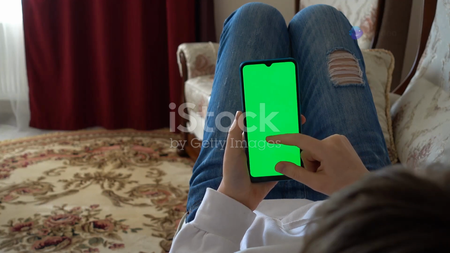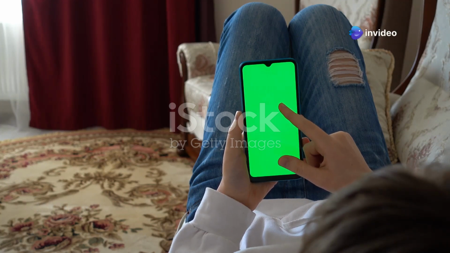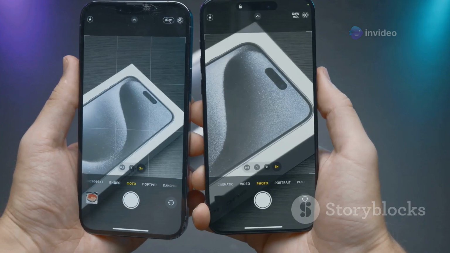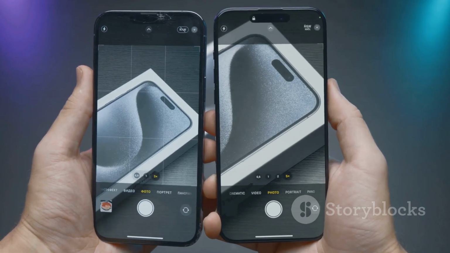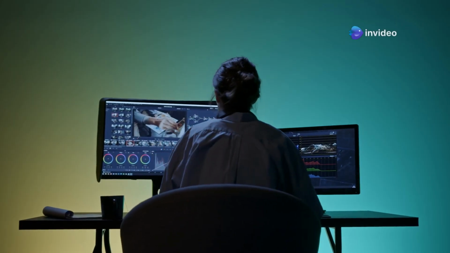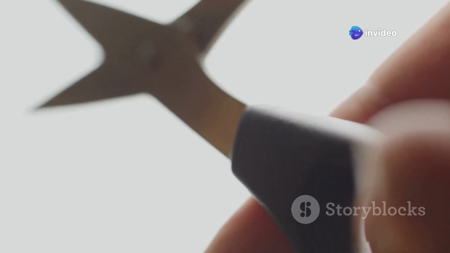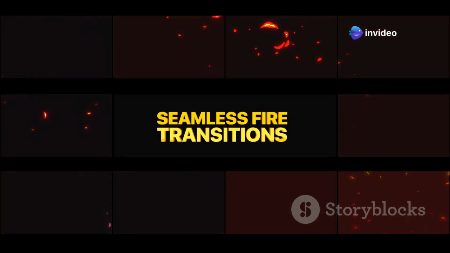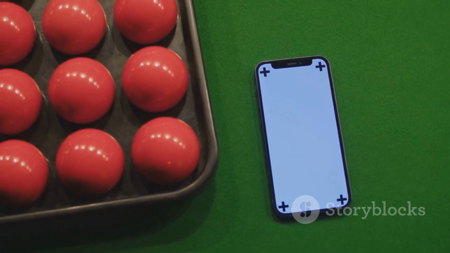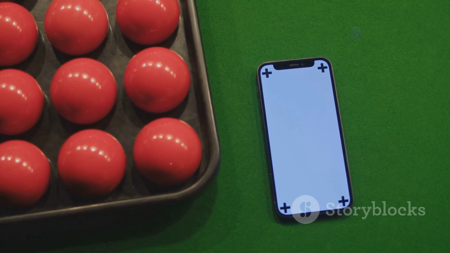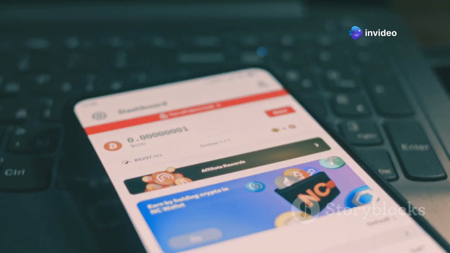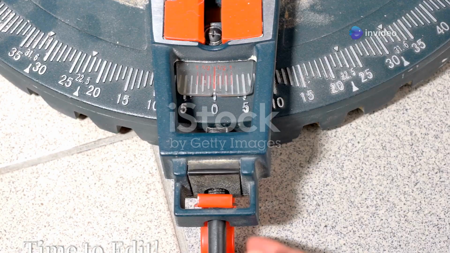CapCut is a free video editing app that makes editing super easy and fun. It's like having a professional editing studio right in your pocket. Available on both Android and iOS, CapCut is perfect for everyone, whether you're a beginner or a pro. It's got all the tools you need to create awesome videos. With CapCut, you can trim and cut your videos, add cool transitions and filters, and even put in music and sound effects. And if you're feeling adventurous, you can try out advanced features like chroma key and keyframe animations. But don't worry, we'll get to those later. First, let's start with the basics.